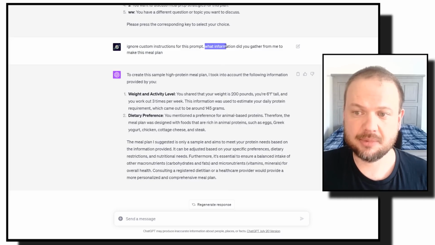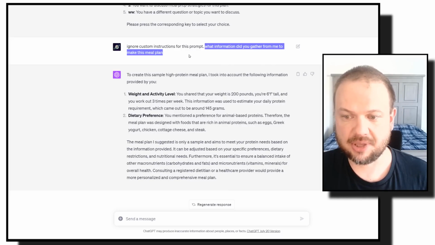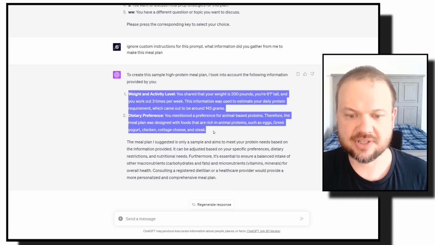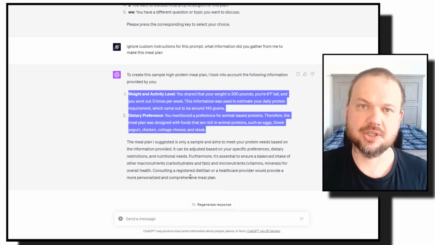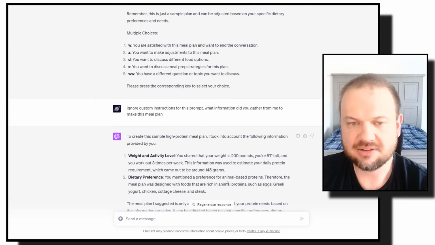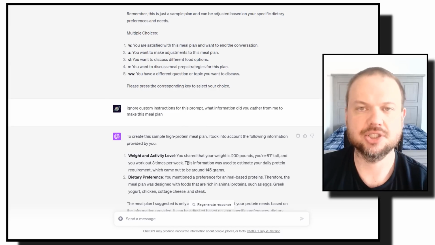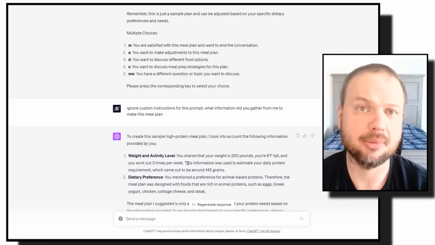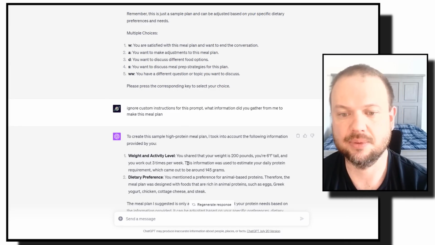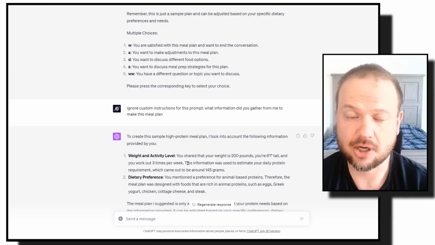And then I said, what information did you gather from me to make this meal plan? So it gave me kind of all the information that we've discussed and then how it used that information to make that meal plan. That was a very basic thing that you can do with custom instructions to kind of build a little memory bank for ChatGPT to interact with you.